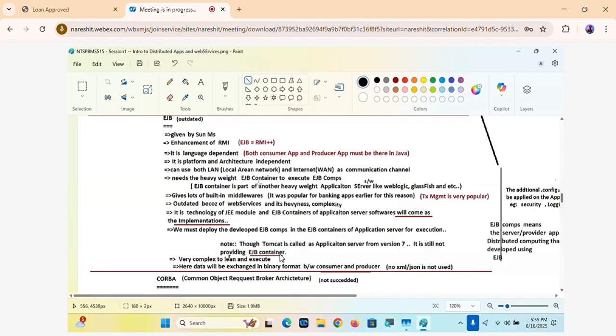It needs the heavyweight EJB container to execute the EJB components. Heavyweight EJB container to simply execute what? EJB components. What do you say, guys? It definitely needs a heavyweight EJB container to execute the EJB component. Are you getting my point there, guys?